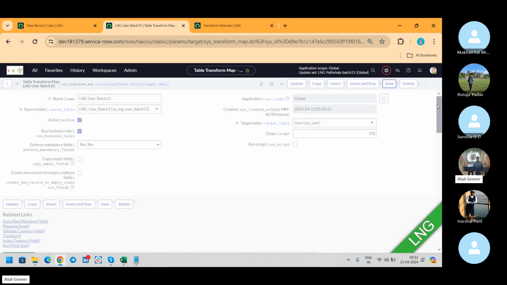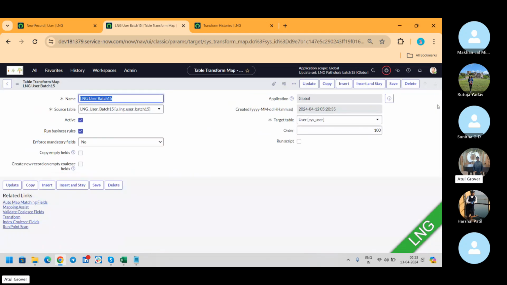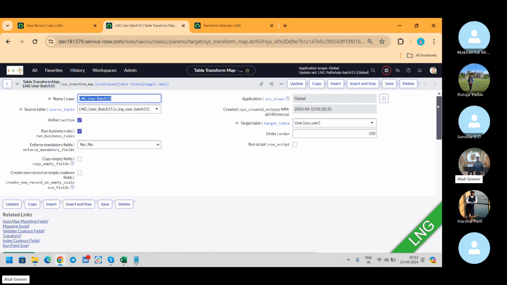Can I make more than one Coalesce? Yes, you can make more than one Coalesce. But again, I'm saying the same thing. Making more field Coalesce can get a problem for you. So avoid more than two. Generally हम तो एक ही रखते हैं.